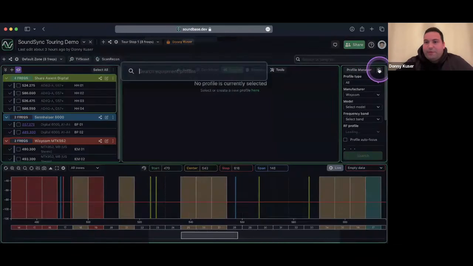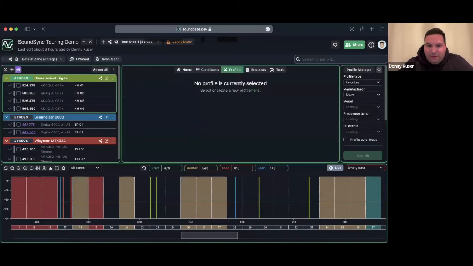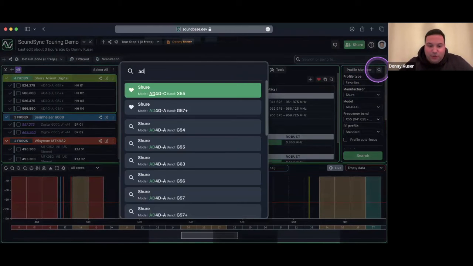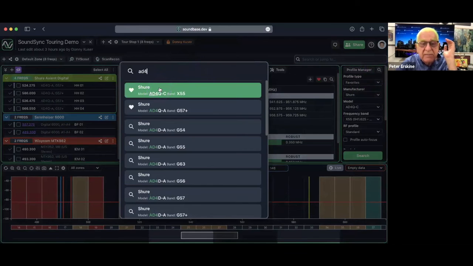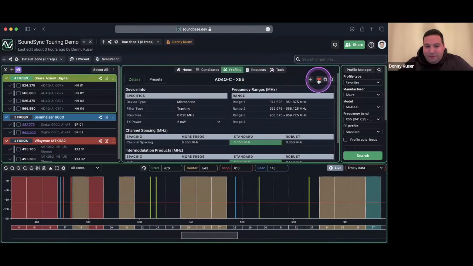Yes. So if we were to take, let's say, an 84Q X55 band, this is where you would also favorite it, with this little heart here, and it'll add it to your favorites. You'll also notice in the search, when I start typing 84Q, my favorites show up at the top every time. Favorites meaning the ones you used last time? No, the ones that I've added to my favorites. Oh, okay.